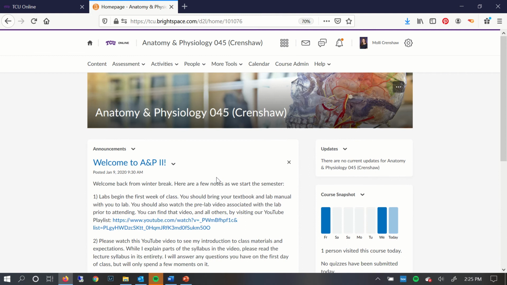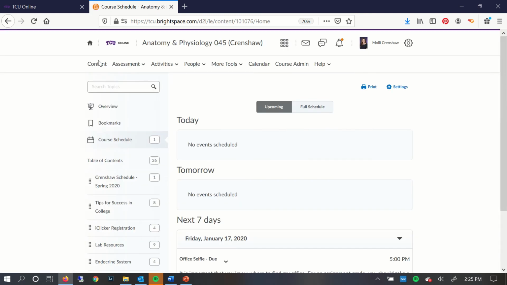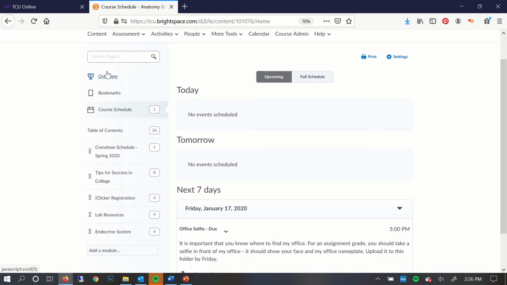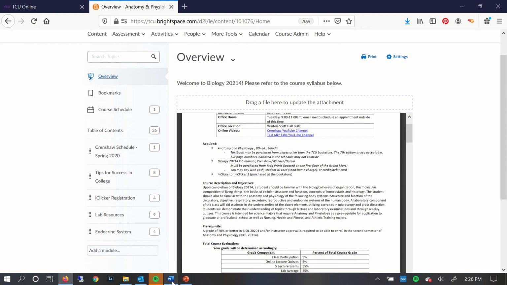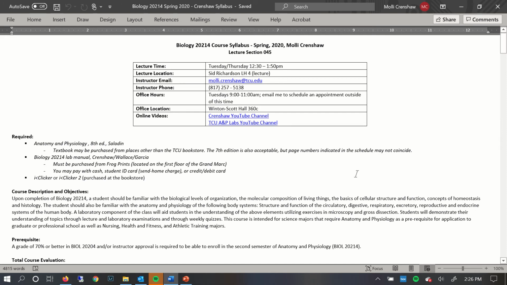The other things I want to show you right here are under the Content tab. Under Content, you'll be able to see a lot of items that I show you guys, and the most important here will be under Overview, which is the syllabus. So I do want to touch on a few key points of the syllabus. I've brought it up in a larger form here. First off, you can see location, time of our lecture, my email address, my office phone number, and my office hours.